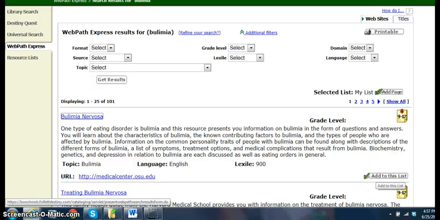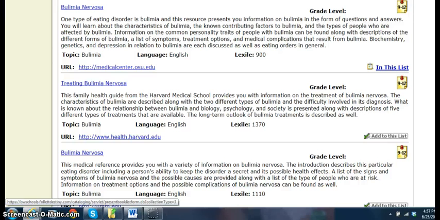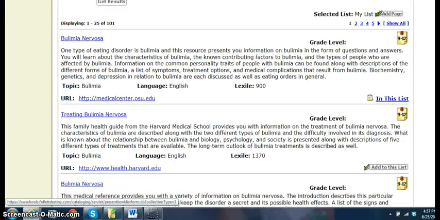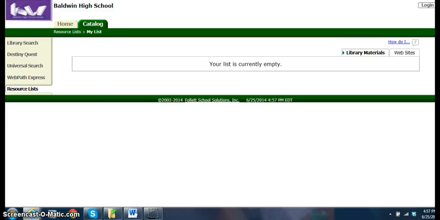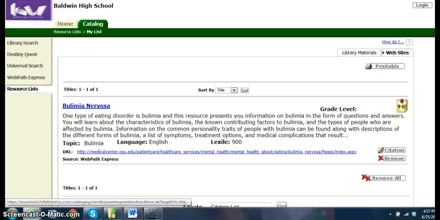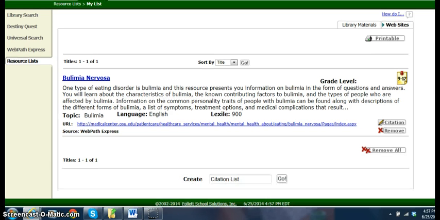If the student clicks this box that says Add to the List, the text changes and now that site is in the list, and the student can actually look at 3, 4, 10, 100 websites from Webpath Express, adding them to the resource list. When the student is done with his research, he goes over to the left-hand side to the resource list button, views his list. Now it says that my list is empty because it's on the Library Materials tab, but on the Website tab, there's the website, and at the bottom right here is a citation creator.